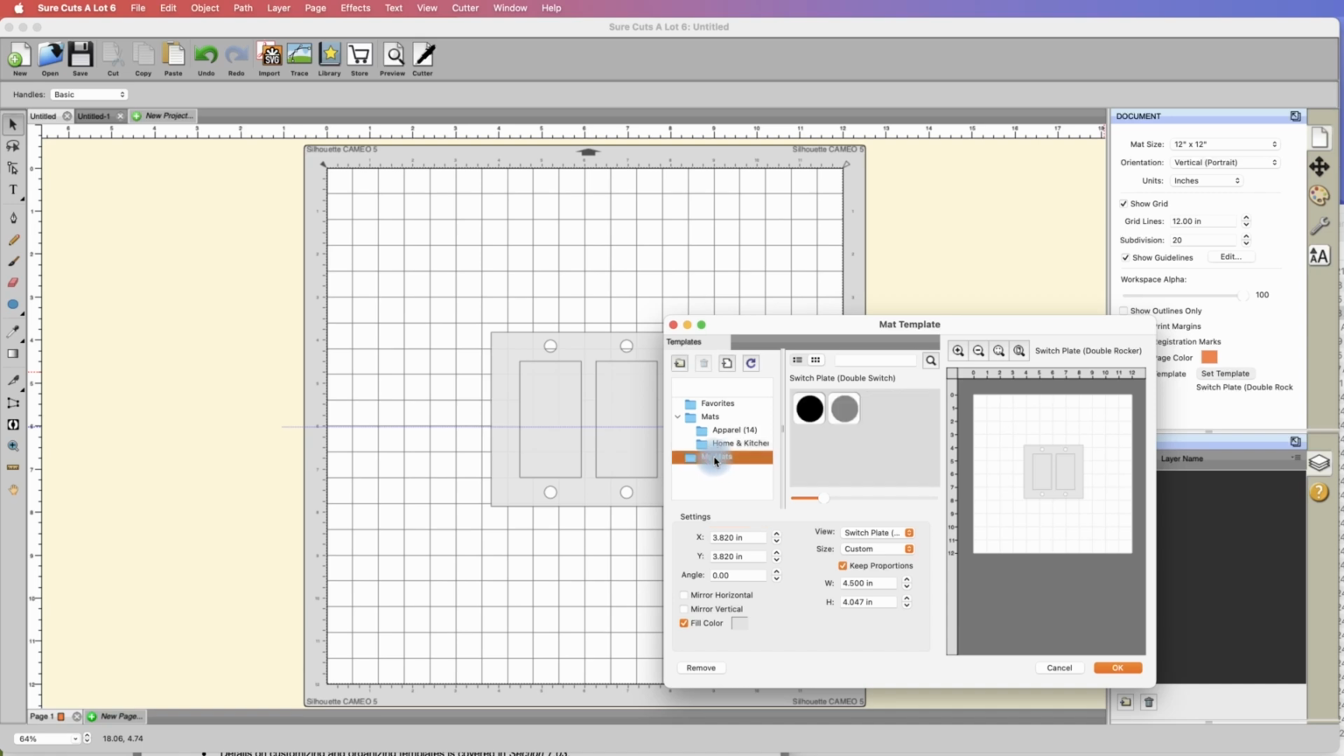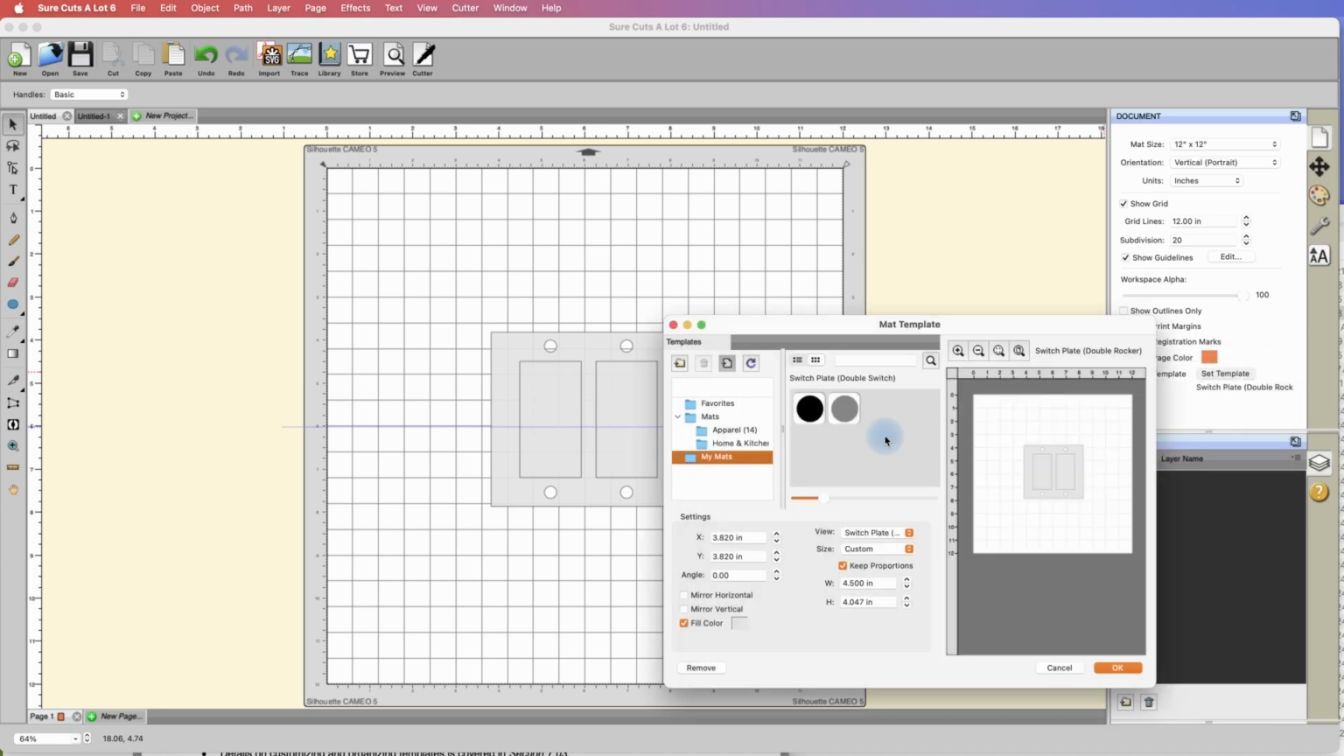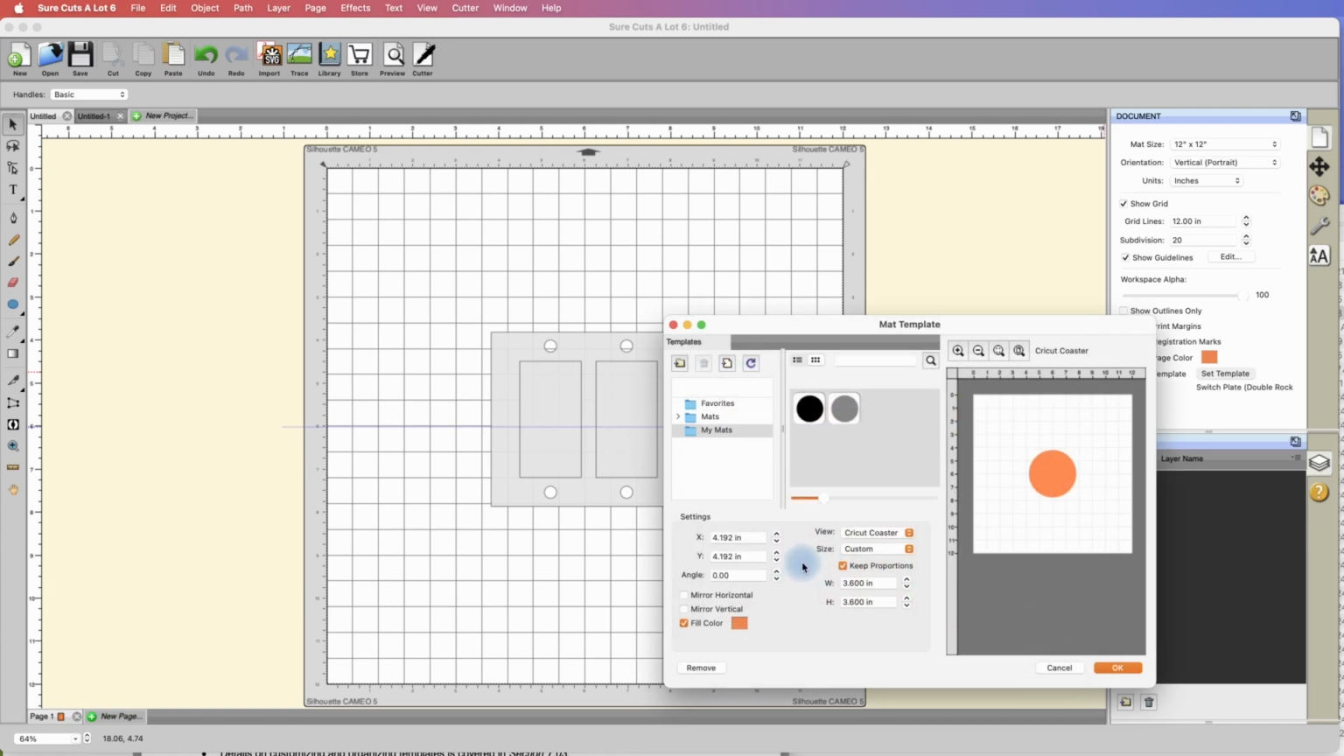Actually, we're going to go under My Mats. And here, I'm going to click this little button here to add my own template as an SVG file. It's that same Cricut Coaster SVG that we just saved. We know that it's exactly 3.6 inches. Here it is. Okay. And we can move that to wherever we want on the mat. We can change the color. Let's say we're making some Halloween ones and we just want to make it orange.